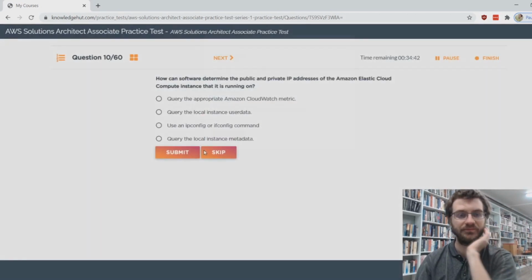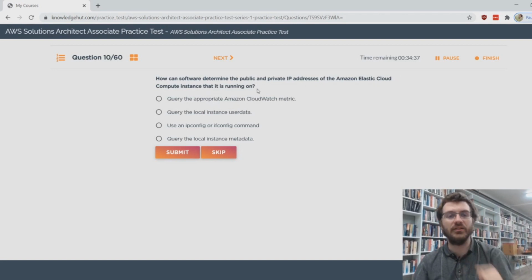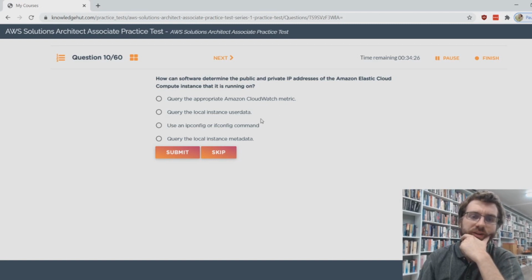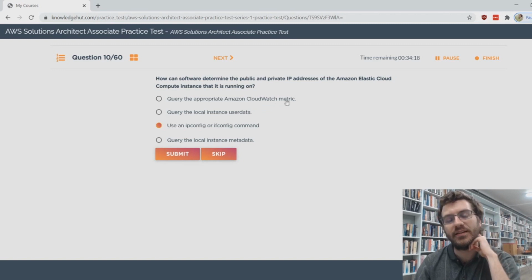Oh well. How can software determine the public and private IP addresses on the Amazon Elastic Cloud Compute instance that it is running on? You can query the appropriate Amazon CloudWatch metric, query the local instance user data, use an ipconfig. I think it's ipconfig. Well, actually, that's if you're on the server, right? But we're talking about Amazon Elastic Cloud. Oh wait, that's EC2, Elastic Compute Cloud instance. They didn't say EC2 there to trip you up. As running on. Yeah, I think it's ipconfig, right?